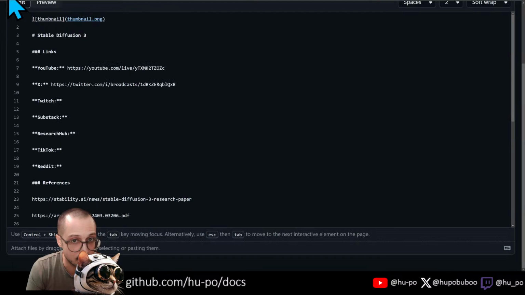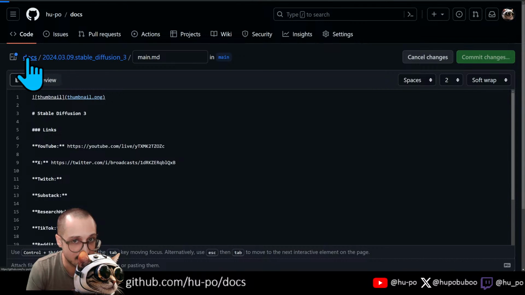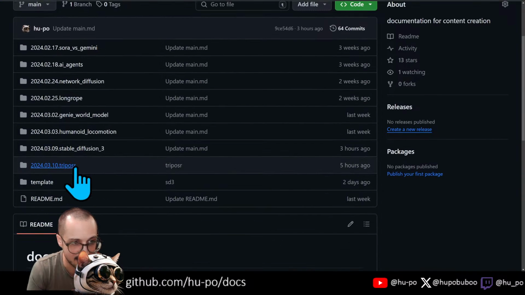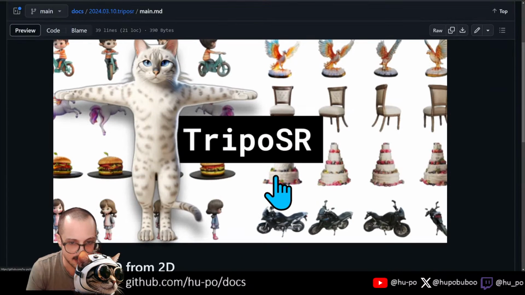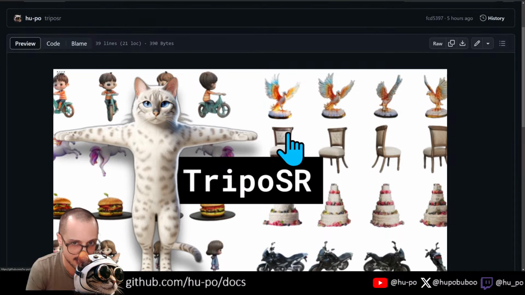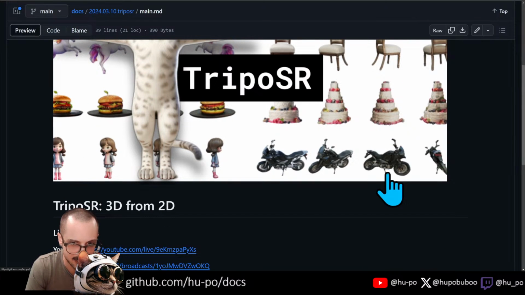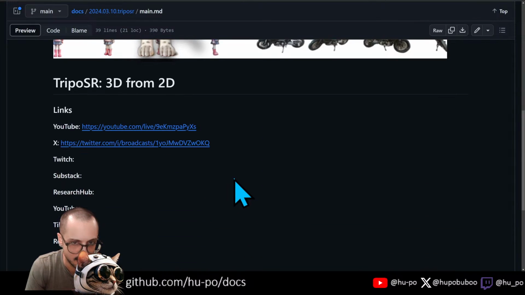Tomorrow we are going to be looking at another paper from Stability AI, but in this case it's generating 3D. So this is TripoSR. If you're interested in how you can take 2-dimensional images and turn them into a 3-dimensional object, definitely join us tomorrow. If not, have a great weekend.